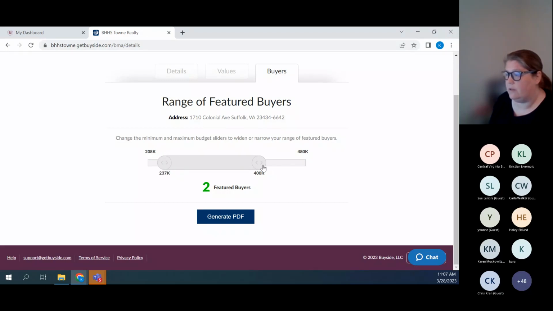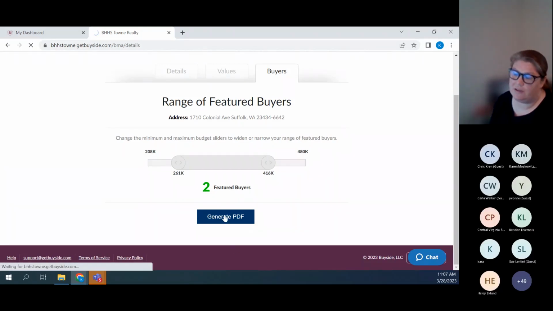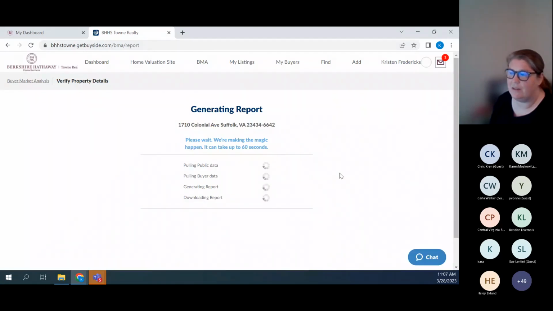You can extend out these different areas here to try to pick up additional buyers if you need to. If you don't see any additional ones, of course, you can pull it back in here. This generate PDF is the longest piece in the process. Notice that if I wasn't talking, I could just run through this really quickly.